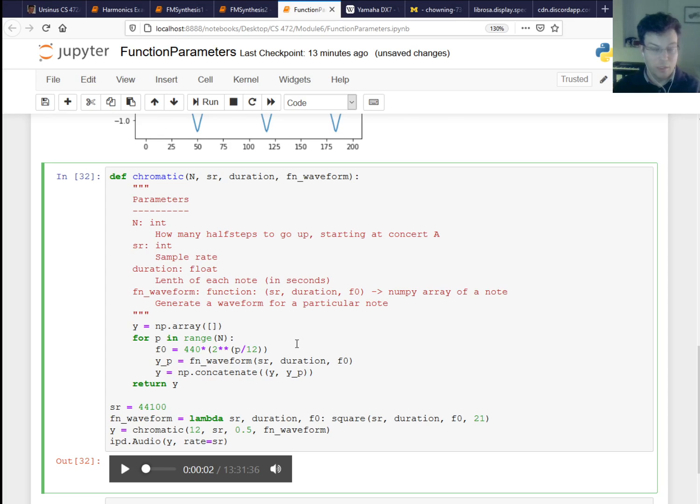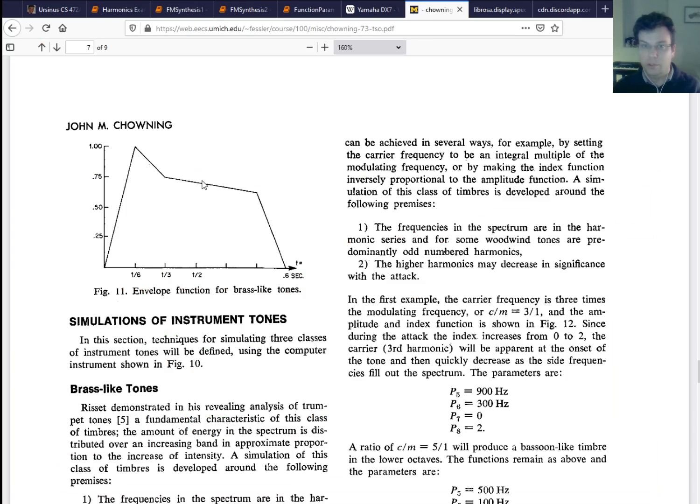I'll just have you do a quick exercise on that, and we'll be done the module. On Monday, I'm going to have you in class make this profile in code and just apply it to a pure tone. But in the homework, you'll apply it to FM synthesis.